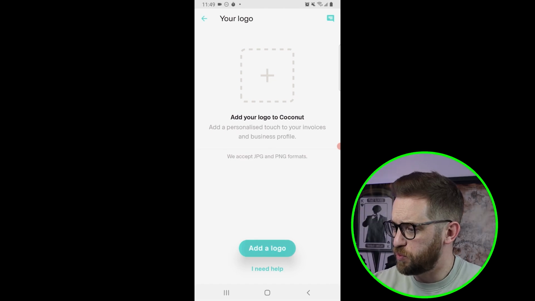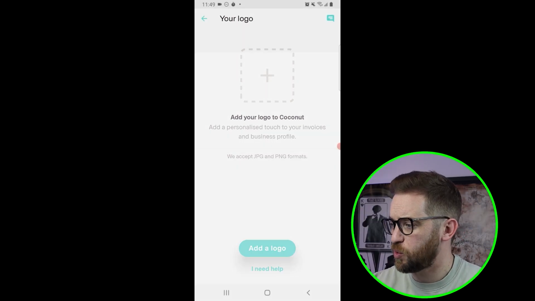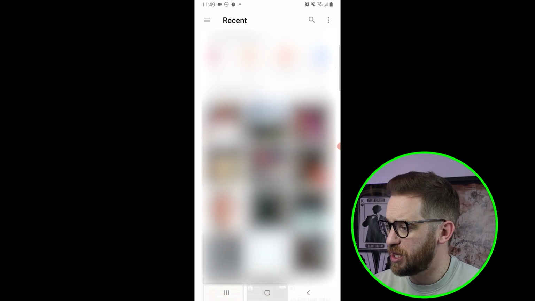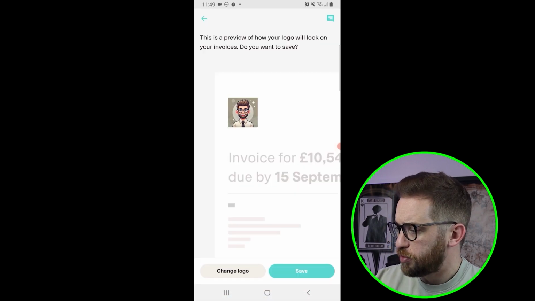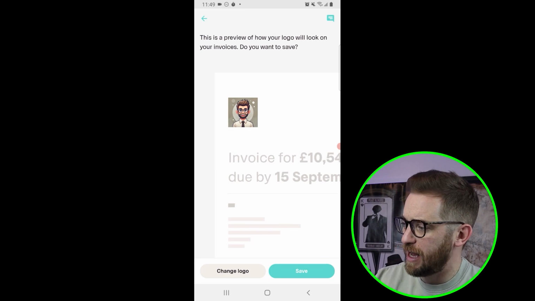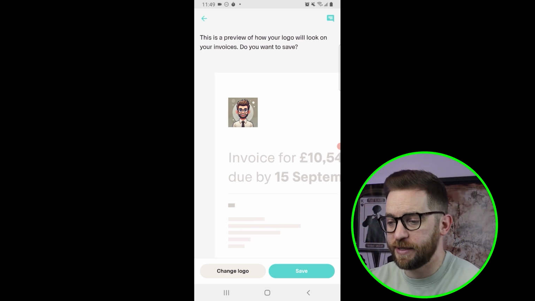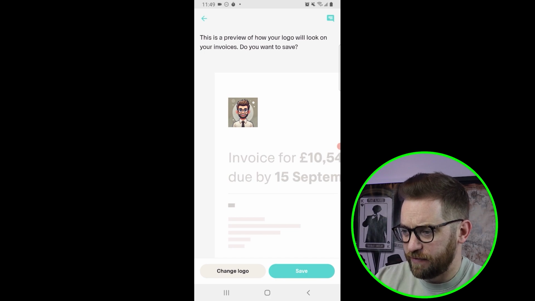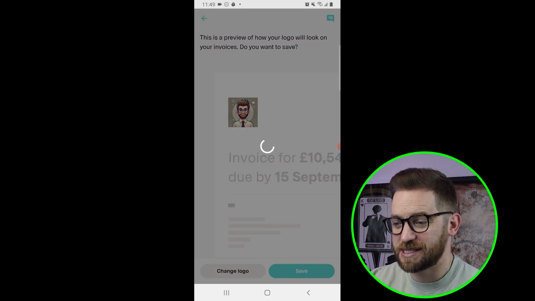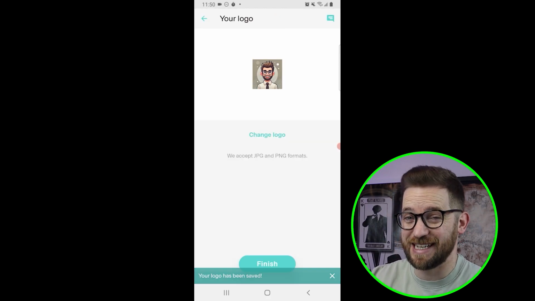But I'm happy with this one, that it is a straightforward process, so I'm going to head into my image library and select a suitable logo for my invoices. I'm provided with a little preview of how this is going to look on the invoice. I'm happy with this, so I'm going to save and then finish, and I'll move on to the next step, which is to add my business name.